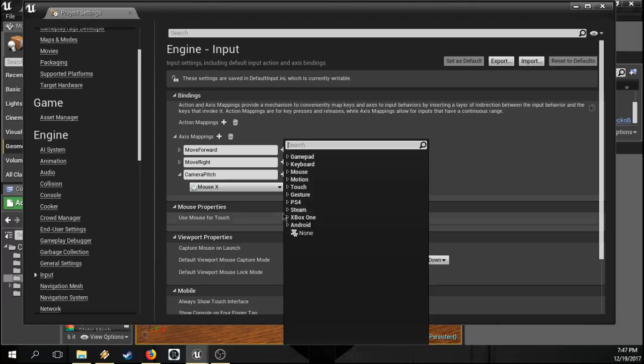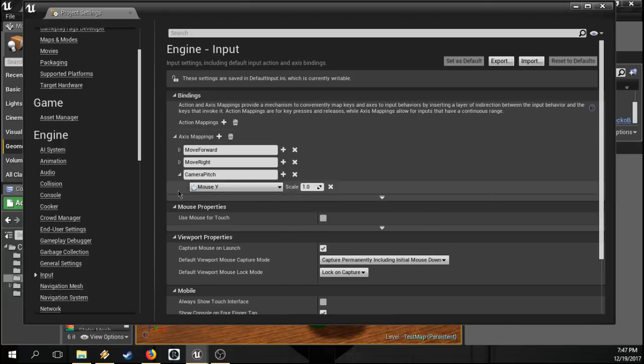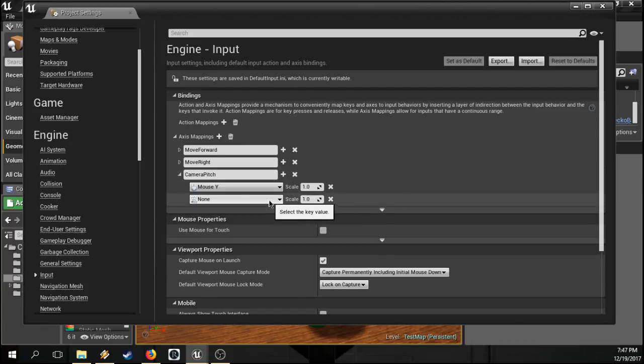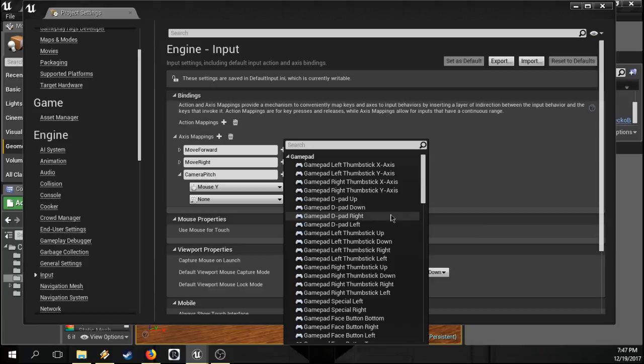Anyways, what else do we have for mouse? Oh, weird. That's all for mouse. So camera pitch, that's looking up and down. That's going to be the mouse Y, because I'm assuming mouse Y is just up and down movement on your mouse. That makes sense to me, unless the Unreal Editor developers are messed up in the head. And also for the gamepad, we want to do the right thumbstick. And there's the axis.